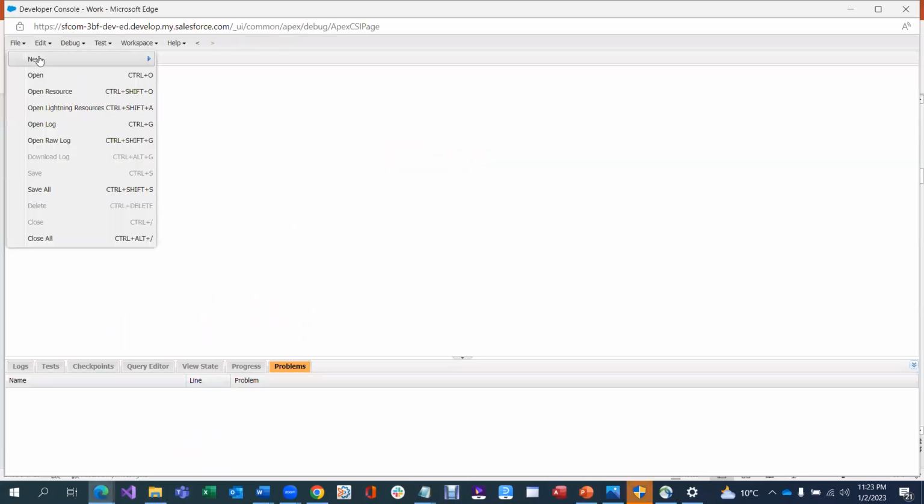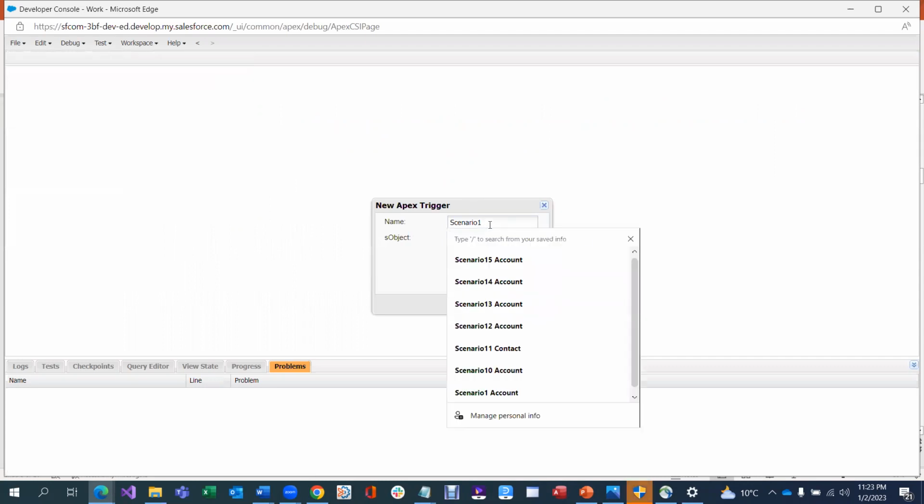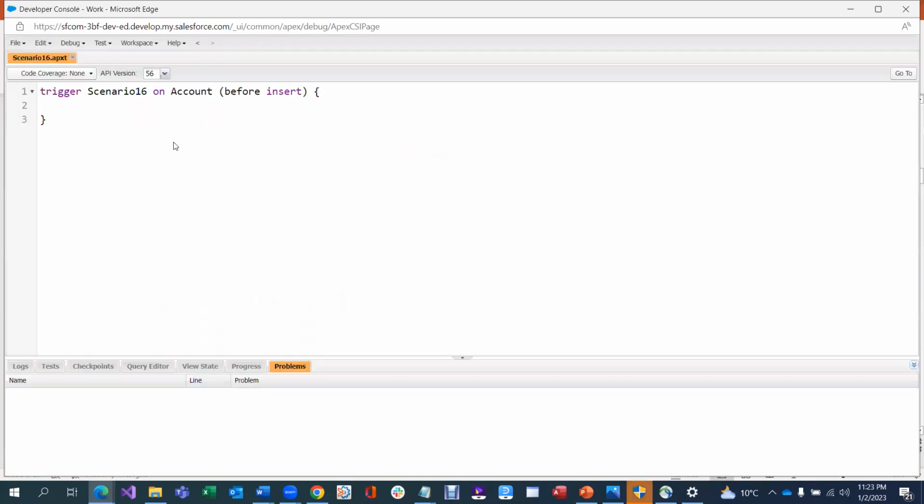Simply navigate to the new Apex trigger. Let me write the trigger name. This is episode 16, and the object is account. Hit submit, so the trigger framework is ready. This is not the insert operation. This is the delete operation, and the trigger context is before delete. So this trigger should fire before taking the delete action.